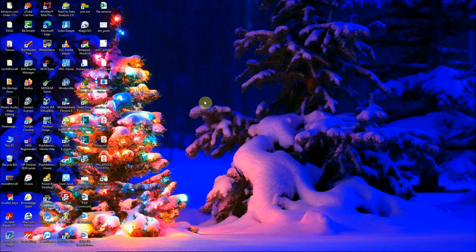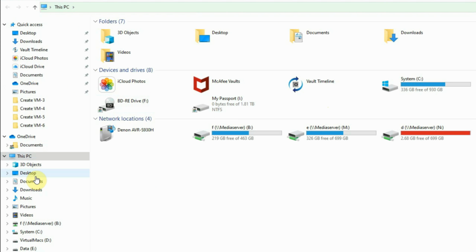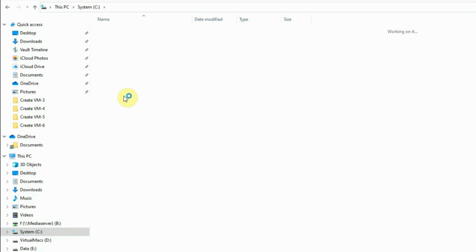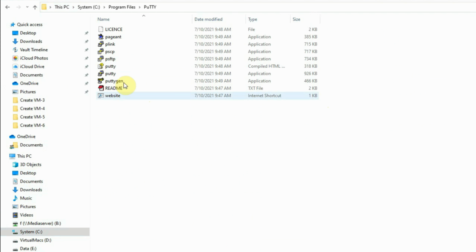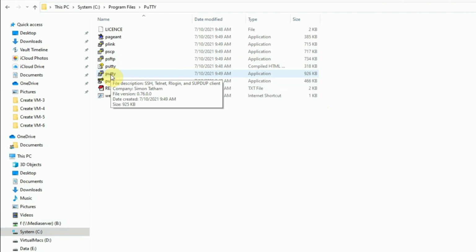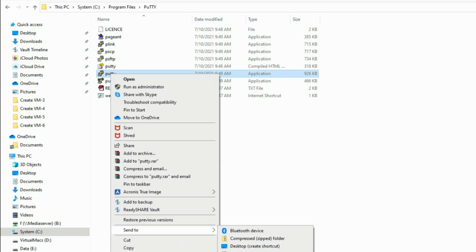It doesn't create any desktop shortcuts, so you have to create one on your own. You can go to the software install location, that is the C drive, go to program files, Putty, and from here you create a desktop shortcut for this application named Putty. Right click, send to desktop, create shortcut, and your Putty shortcut is on your desktop.